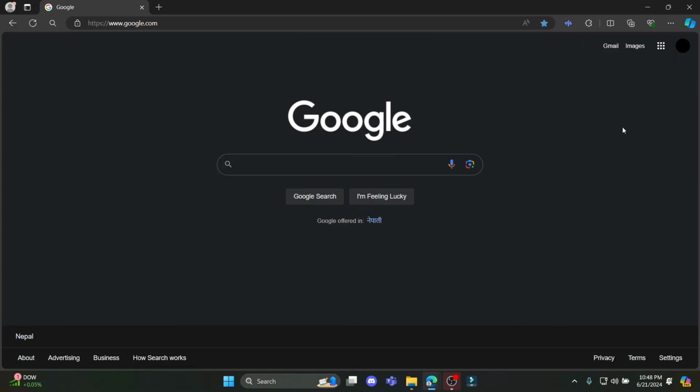So guys, this is how you turn off Speechify on your PC or your browser.